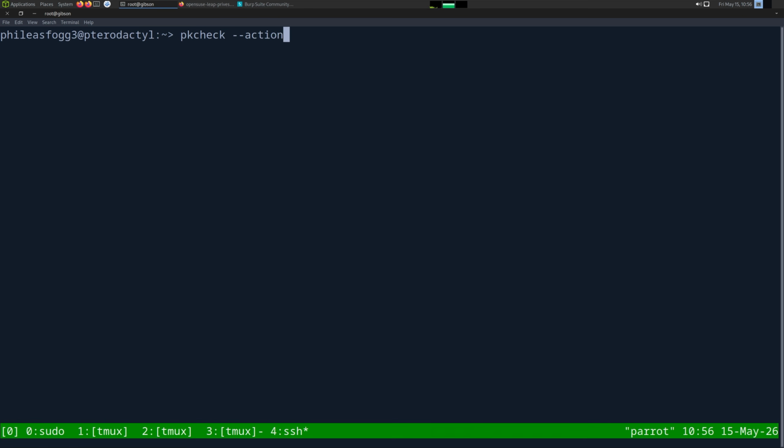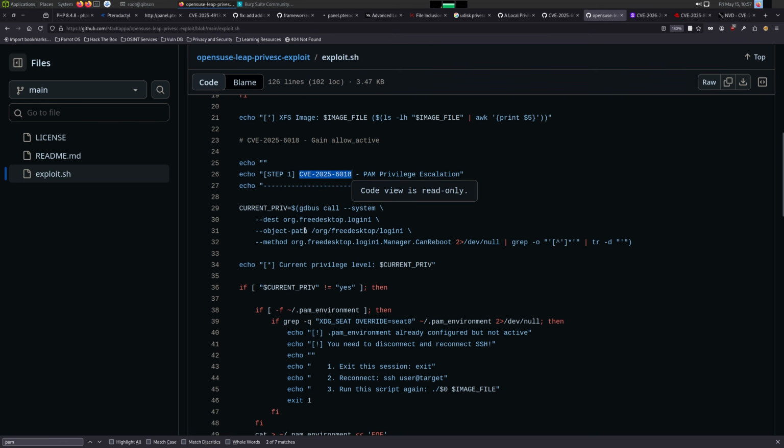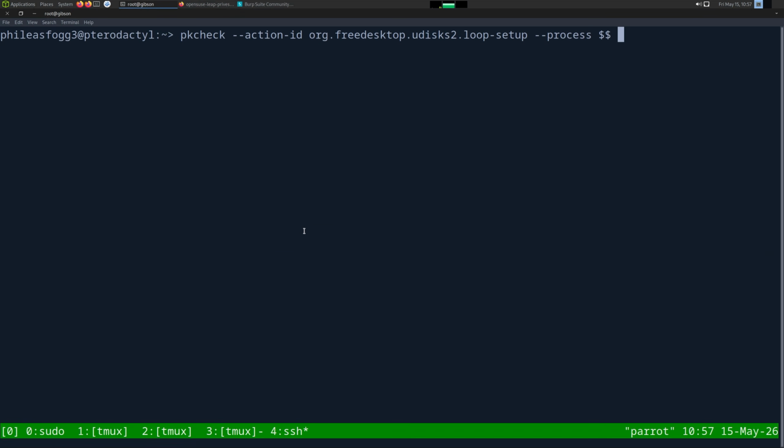So if I do action ID org.freedesktop.UDisks2.loop-setup, I want to say, and then process, and that is pretty much from this. I'm going to do an echo, okay, authorization. So dash, I think I did that right.